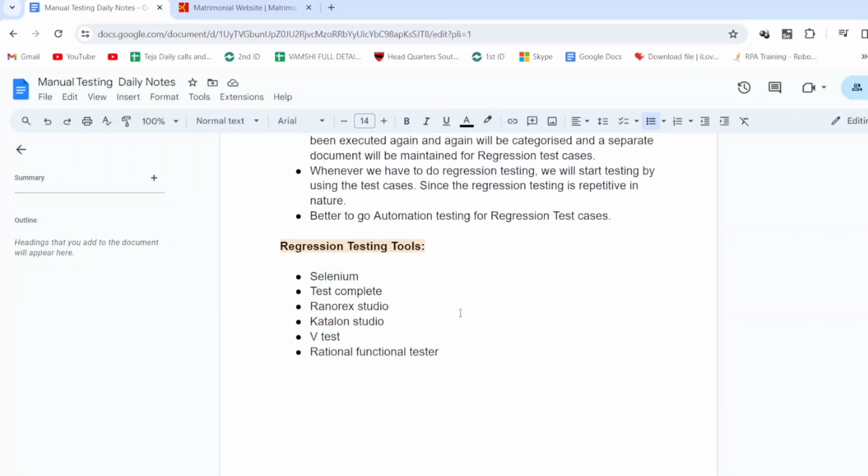Selenium, TestComplete, Ranorex Studio, Katalon Studio, VTest, Rational Functional Tester. These are some of the regression testing tools, but there is no need to learn all these tools. Only Selenium we have to learn for entire automation testing. That's it.